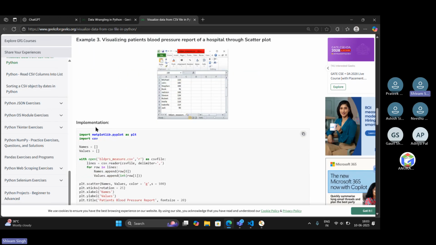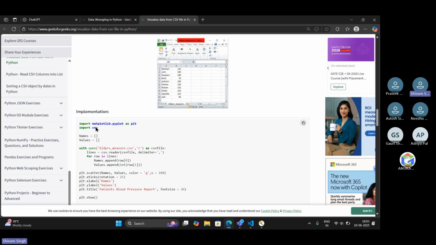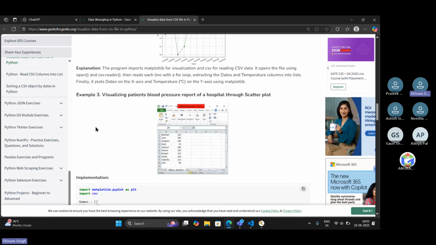Visualizing patient blood pressure report of a hospital through scatter plot. So now we are using the scatter plot.